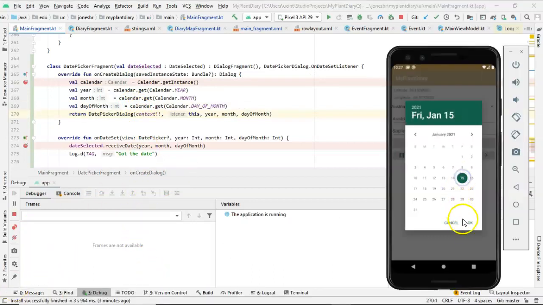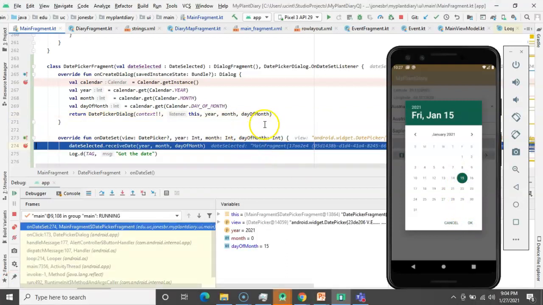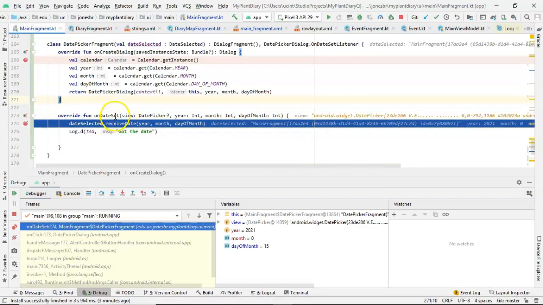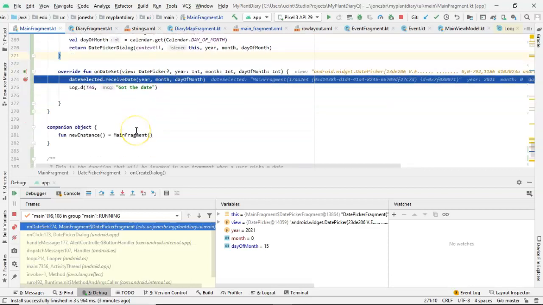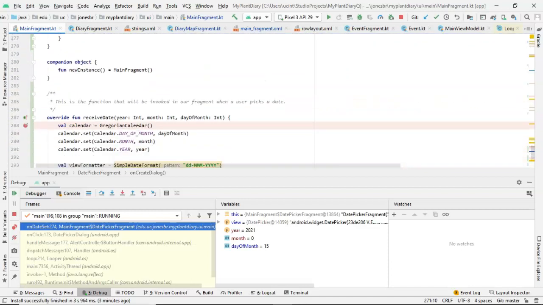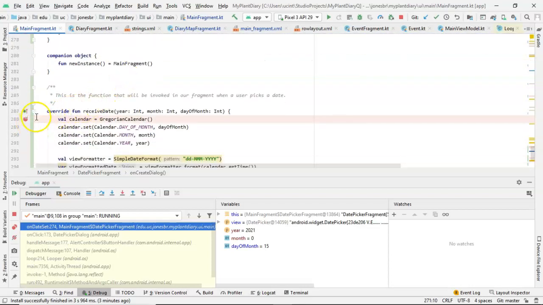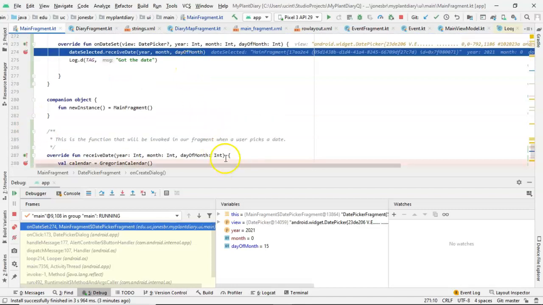I'll go ahead and pick a time in the past. We'll say Friday, January 15th, and then I choose OK. As soon as I choose OK, it returns back to this onDateSet function. Remember that that's provided to us by this DatePickerDialog onDateSetListener interface. And then that in turn is going to call what? It's going to call the callback function that we created in this very same class just a moment ago, the one called receiveDate. So when I press F9 from here, I anticipate it's going to pick back up on line 288, just a few lines below.